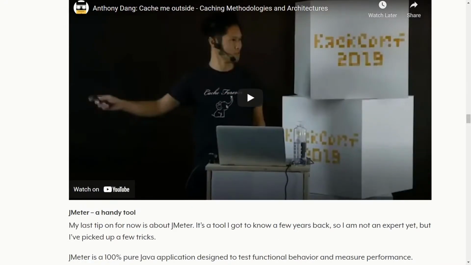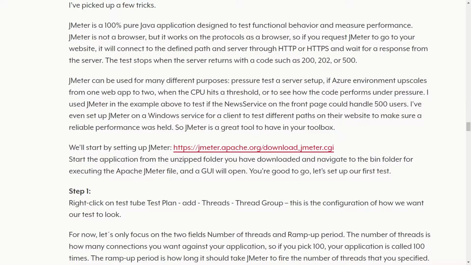JMeter, a handy tool. My last tip for now is about JMeter. It's a tool I got to know a few years back, so I'm not an expert yet, but I've picked up a few tricks. JMeter is a 100% pure Java application designed to test functional behavior and measure performance. JMeter is not a browser, but it works on the same protocols as a browser.